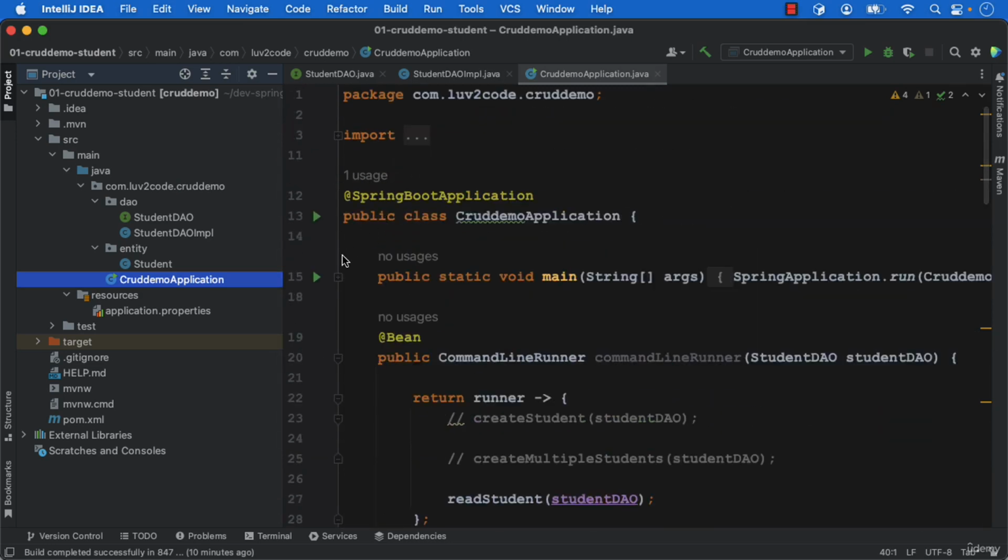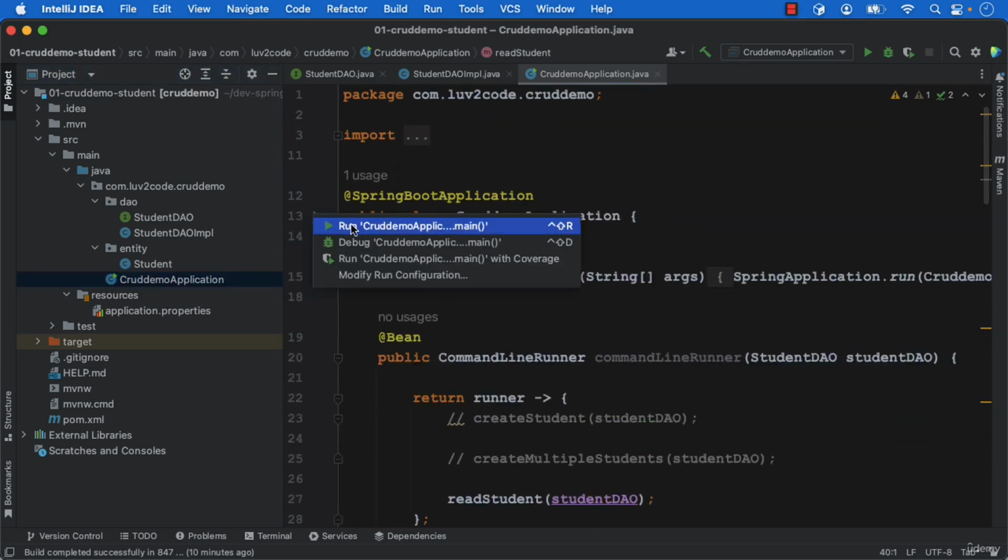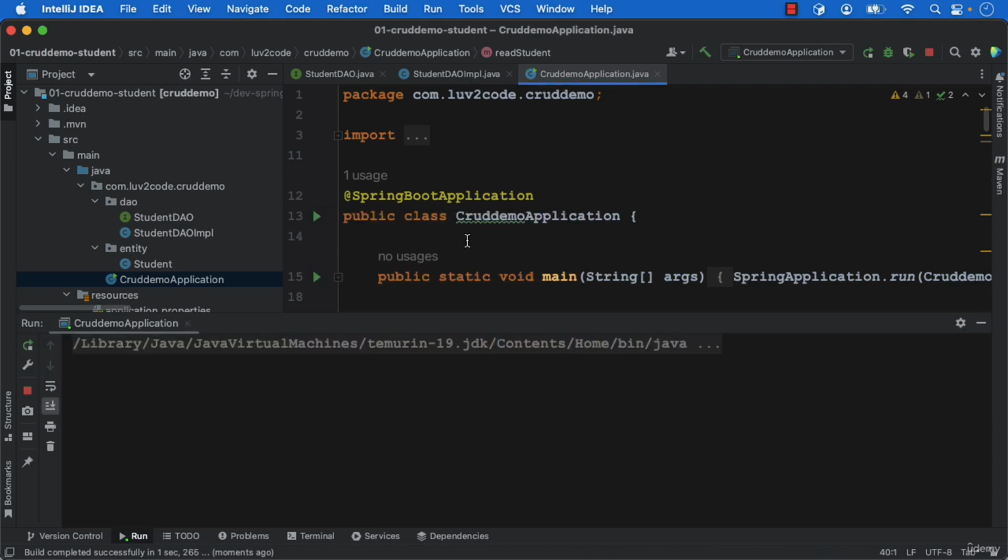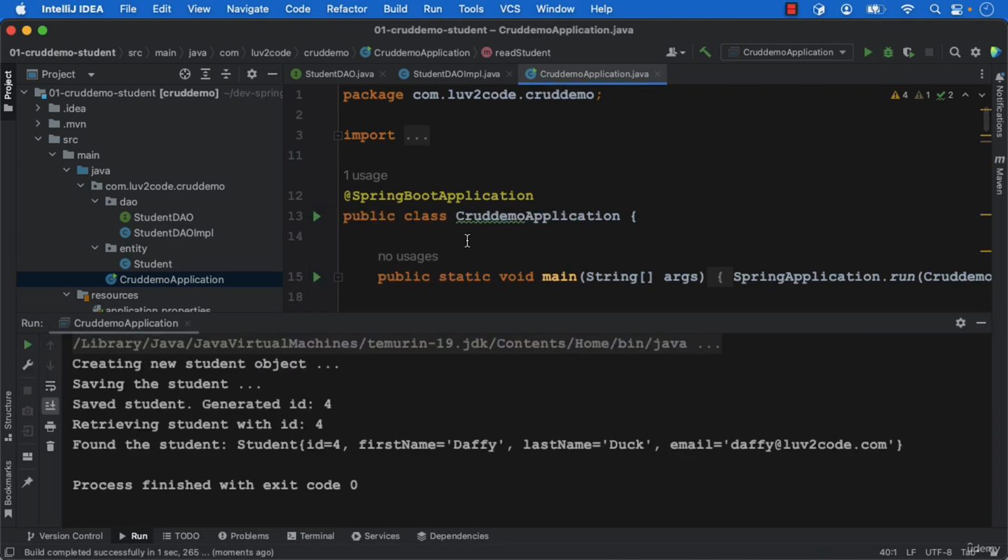Now let's go ahead and run this application and test it out. And success. So here at the bottom, it says creating a new student, saved the ID of 4, and it prints out that student that it retrieved, Daffy Duck.